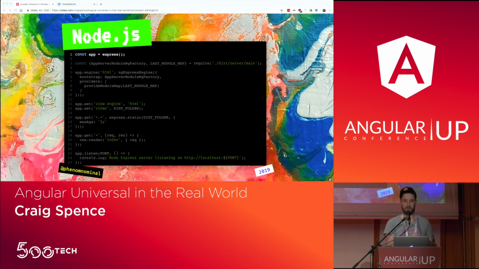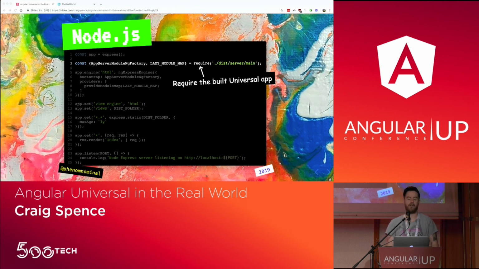What we've ended up with when we've run that schematic step is a Node file. It's basically a little server. It's using a framework called Express. That's why we called it the Express engine. And it does a few things. First off, we're creating the Express server itself. And then we're going to require in the built ng factory from our Angular application. So this is the compiled AOT version of the code, plus some things about how the lazy modules should render.